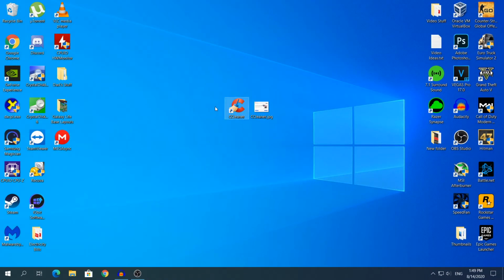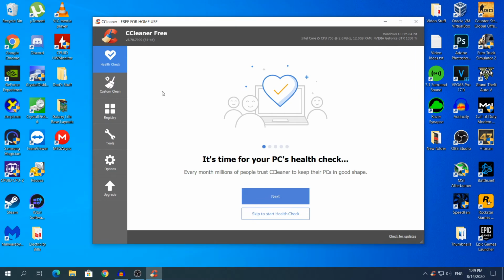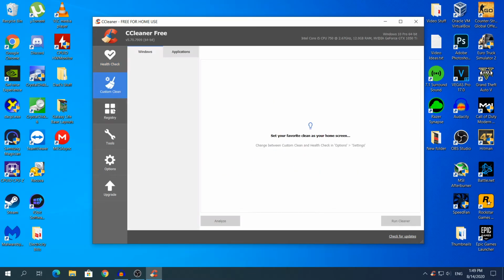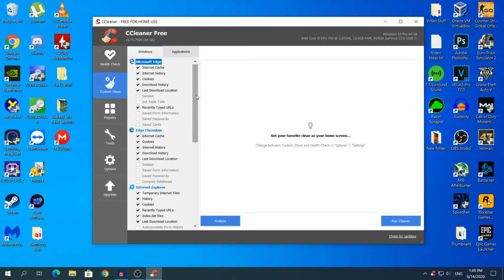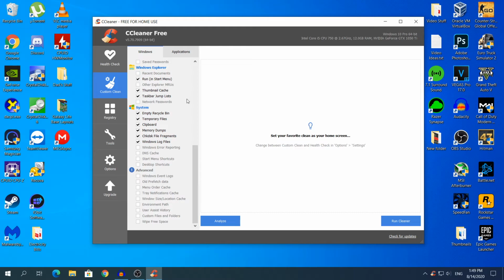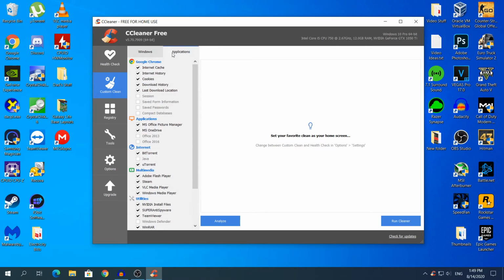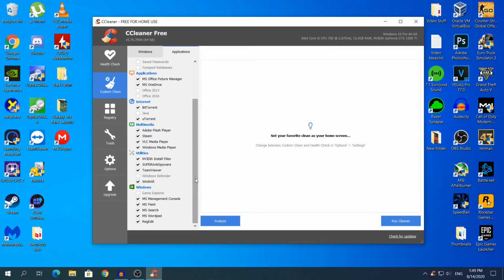Once CCleaner has downloaded, run the software. And here the first thing that you're going to see is going to be health check. I'm not really sure what this does, it's just checking your PC, but the one that we need to look for is in the left side where it says custom clean. And here you will see some options. Here it's recommended to check every single option. And the same thing in the applications tab, it's recommended to check every single option.